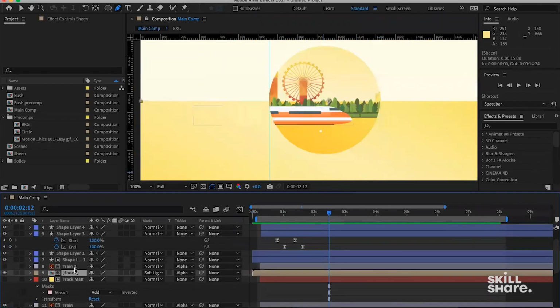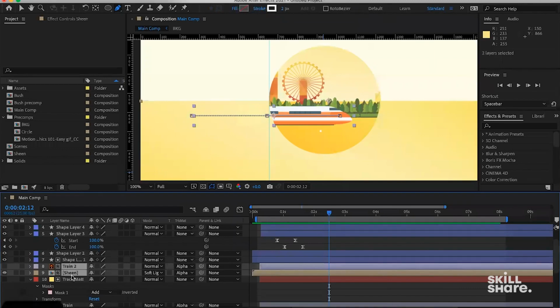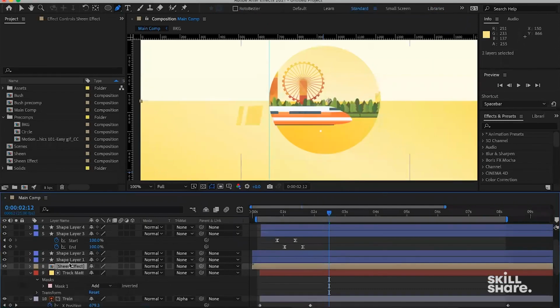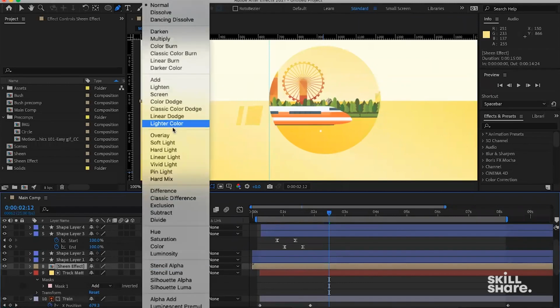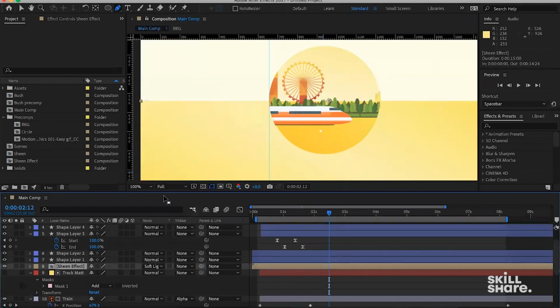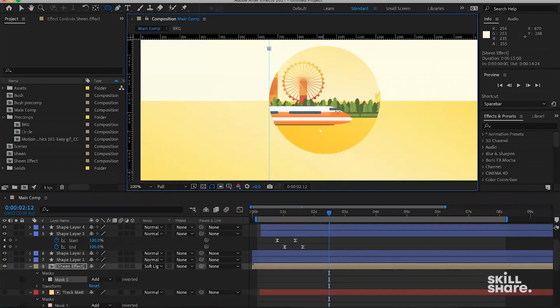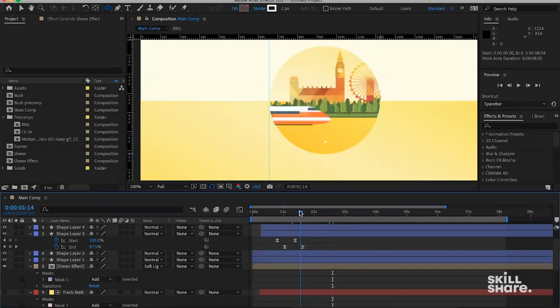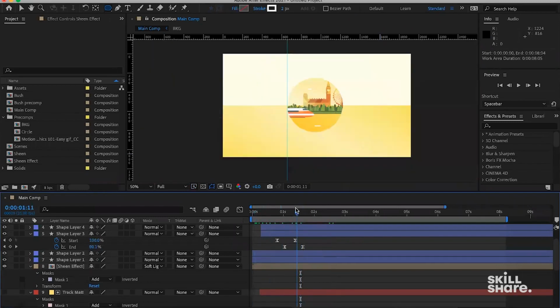So another thing we need to do, we might need to pre-compose this one again. The train and the sheen, Command-Shift-C, pre-compose to the sheen effect. And then change this layer blending mode to soft light. And let's draw another mask on top of this sheen effect to make sure it only appears within the circle. All right, so if we hide the ruler, that's our final animation.